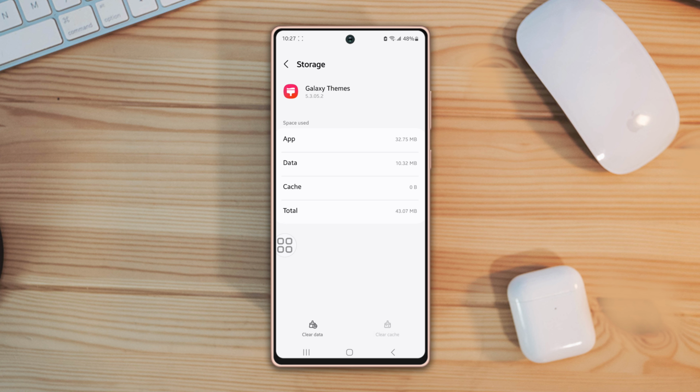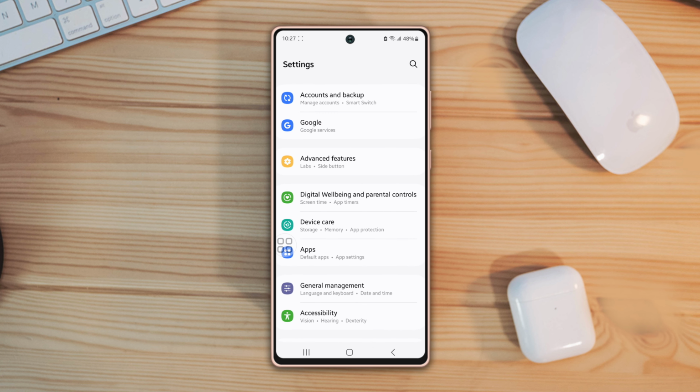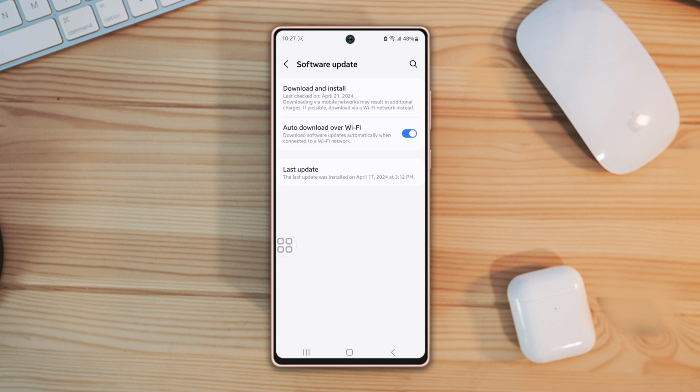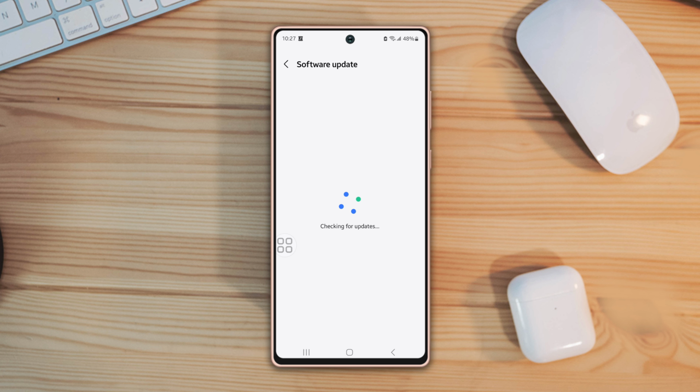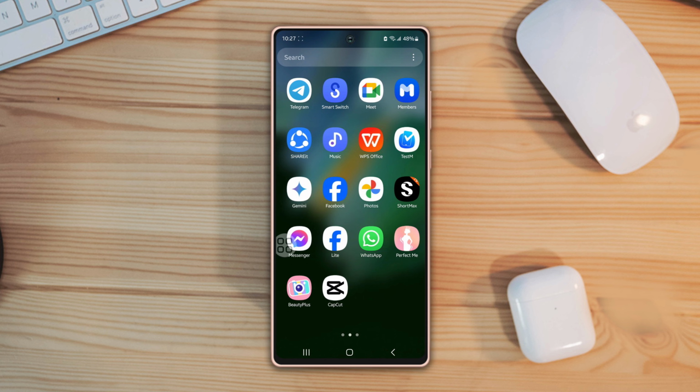Solution 4, check your software update. Go back to the settings page again, scroll down, and find out the software update option. Then tap on it. After that, tap download and install if you have any updates available. Then it will start downloading automatically.